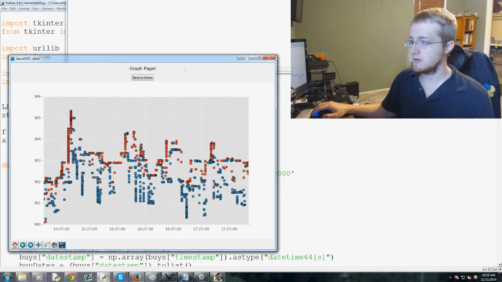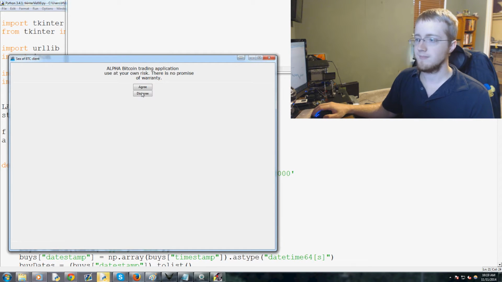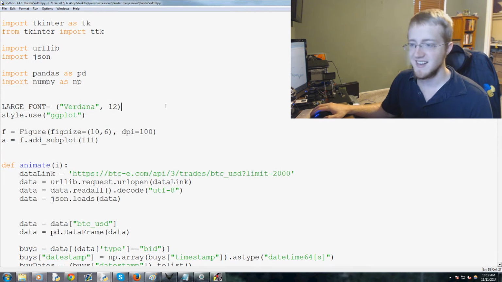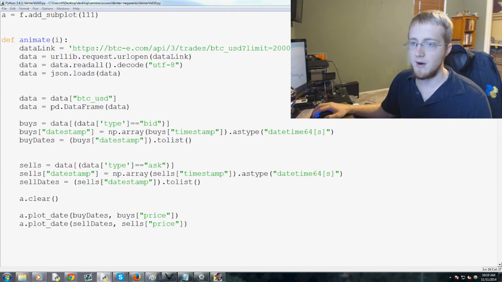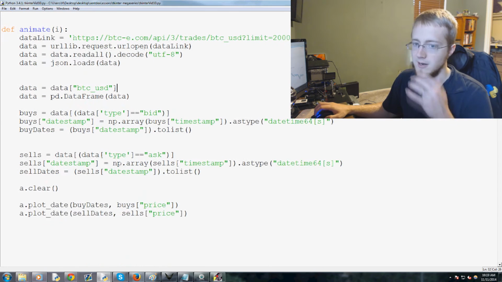So cool. So back to home, and now we disagree, and then the application exits. Okay, so now, what do we want to do about our graph? First of all, we are using a style, so that's good.